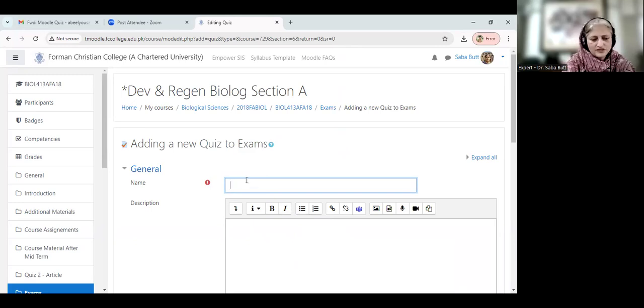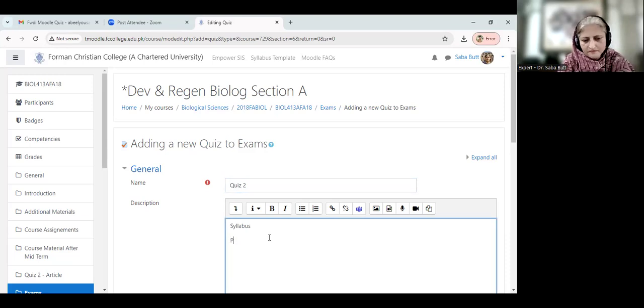Now we are on the quiz setup page. So we simply name the quiz. You can see this red colored circle here, it says that this field is a must. You have to add something here. So I name the quiz here, like quiz. Here I can describe anything. If I want to describe something about my quiz, for example, syllabus, or maybe the pattern, or marks, so that students have an idea of what's going on.